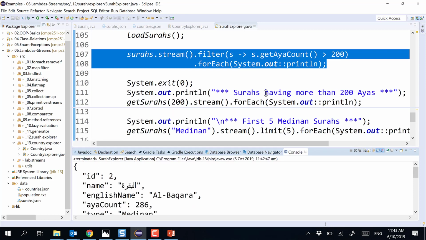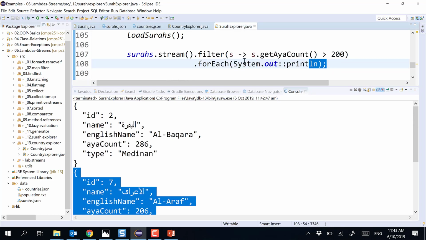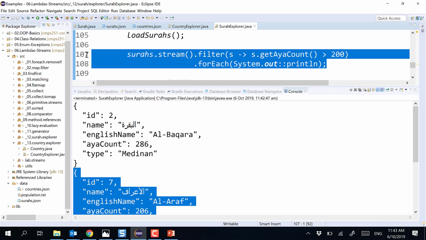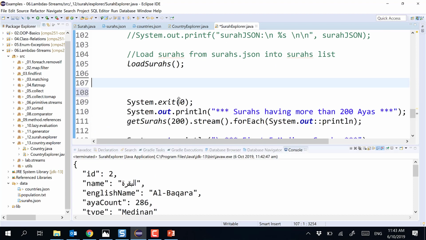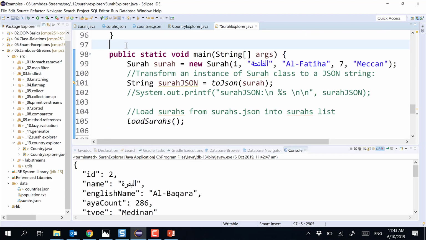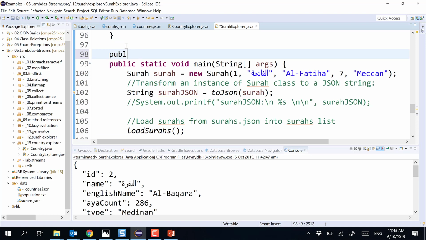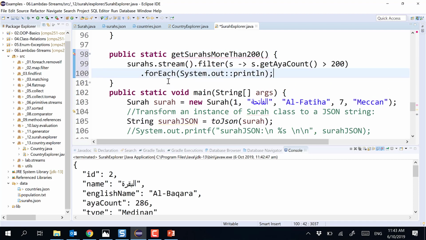Now, if I want to do this in a method, let me put it in a method. Here it is. I cut it from the main and put it in a method here. So I'll go here and say public static getSurahsMoreThan200, for example. And then I'll paste this here.